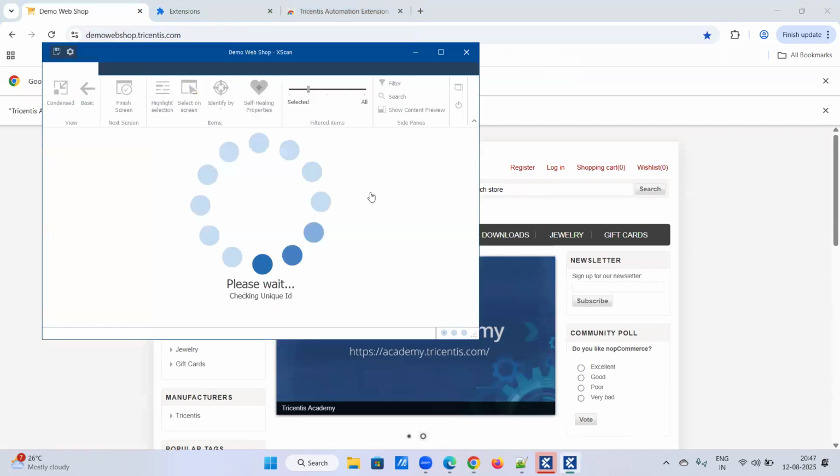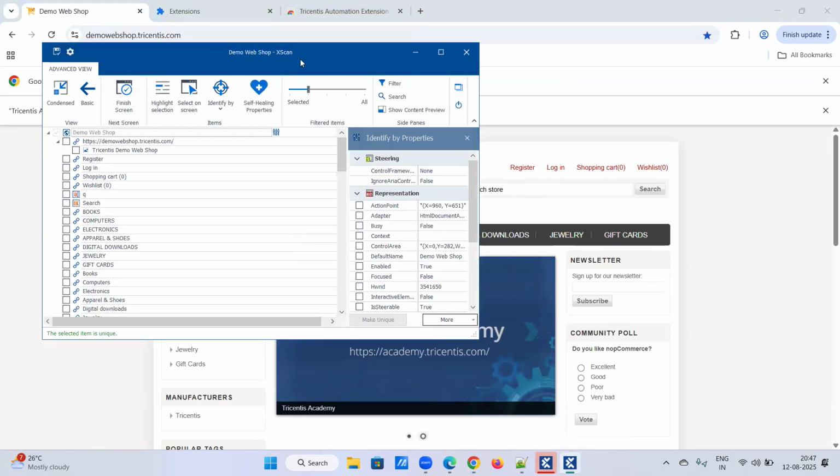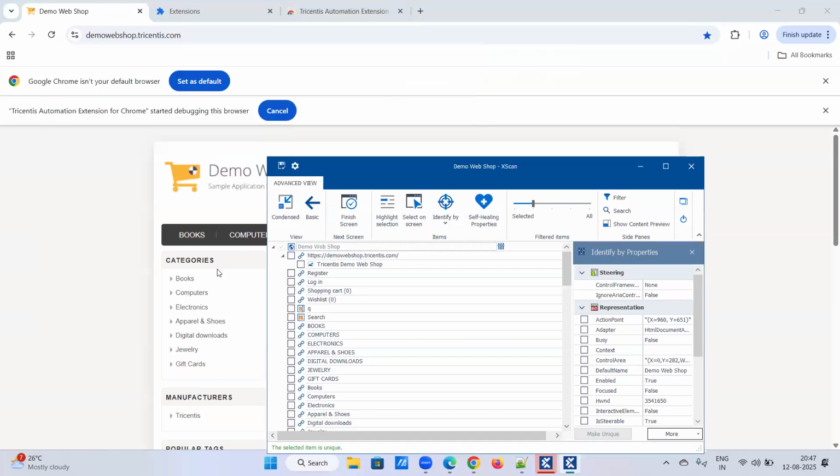Now see, it will try to identify all the controls present in this page. So in this way, you can download the extension for Chrome or Microsoft Edge or Firefox.